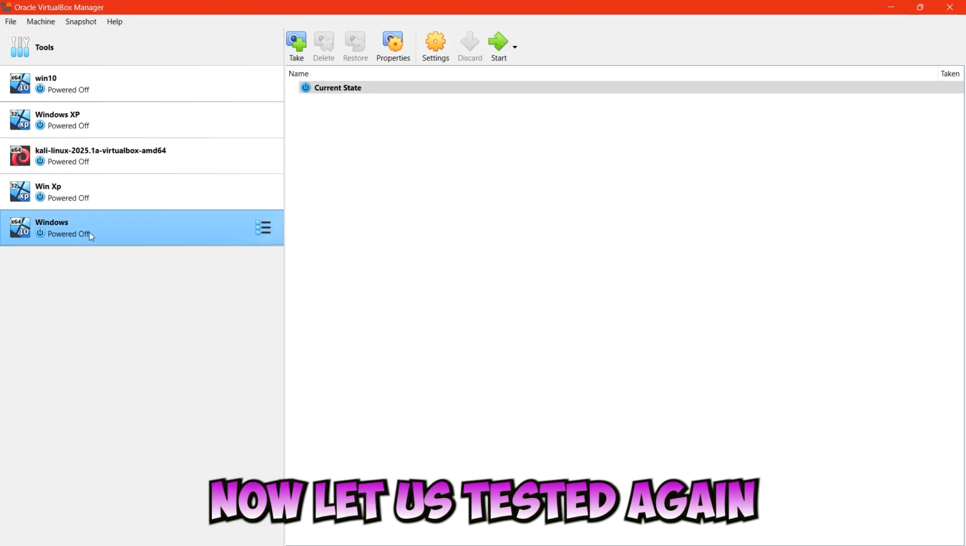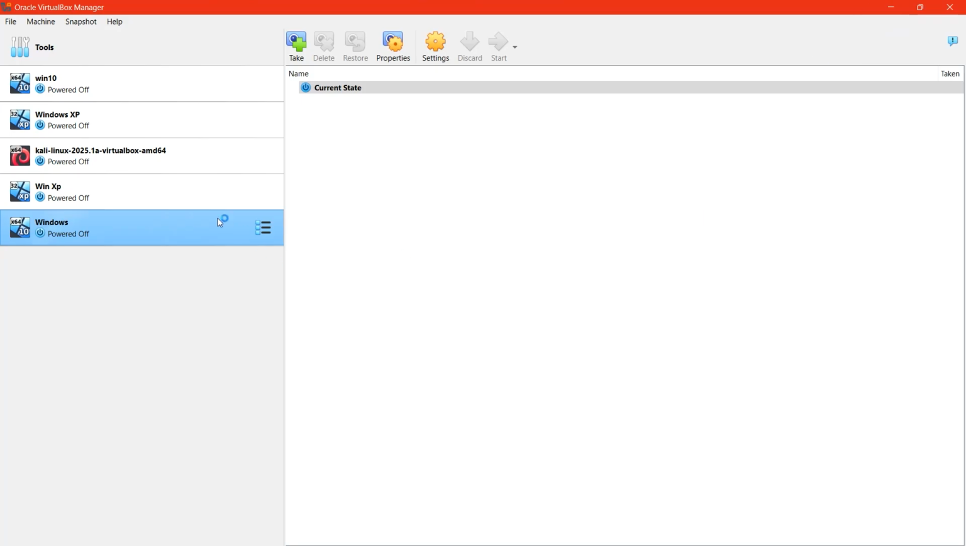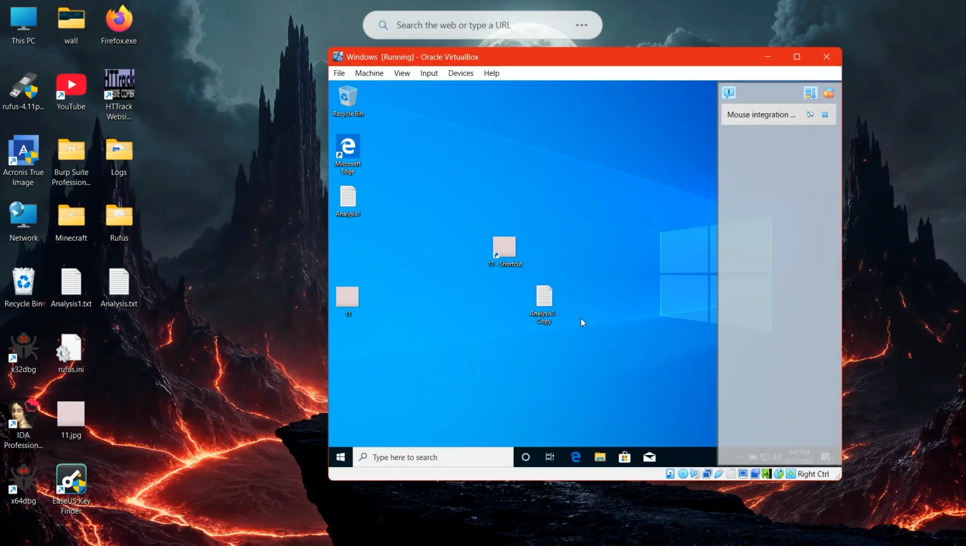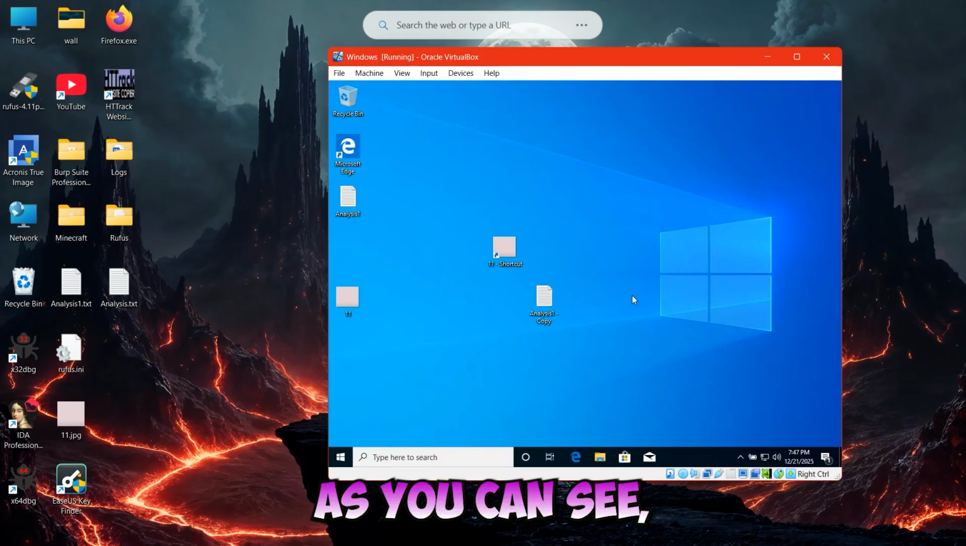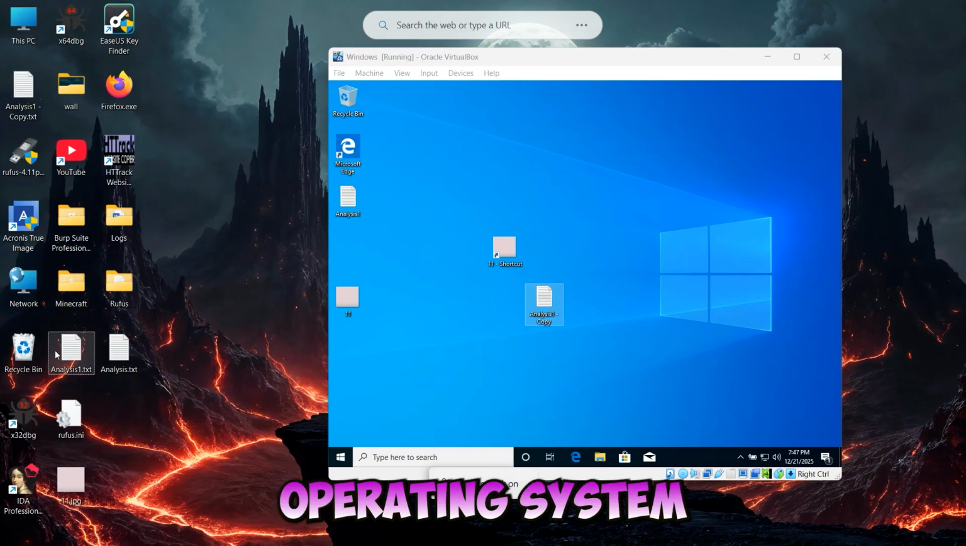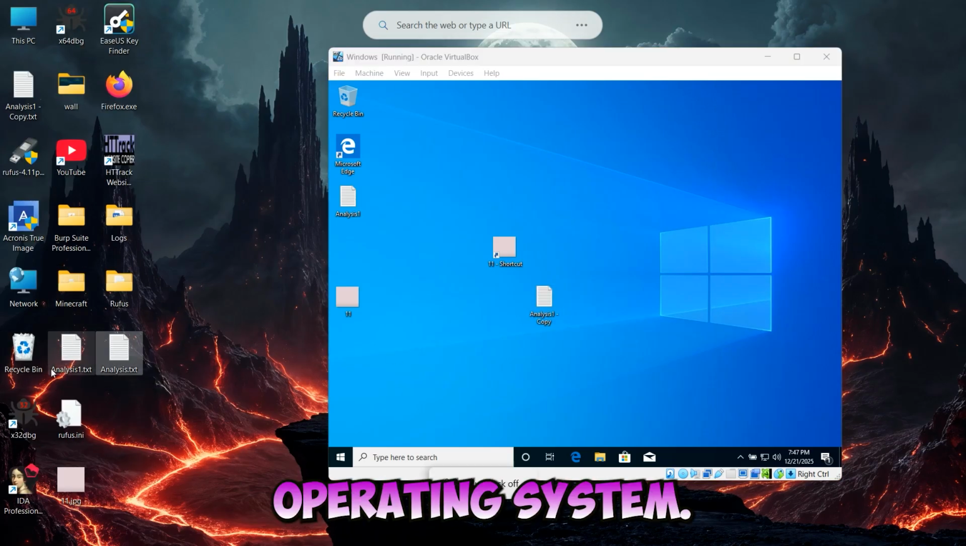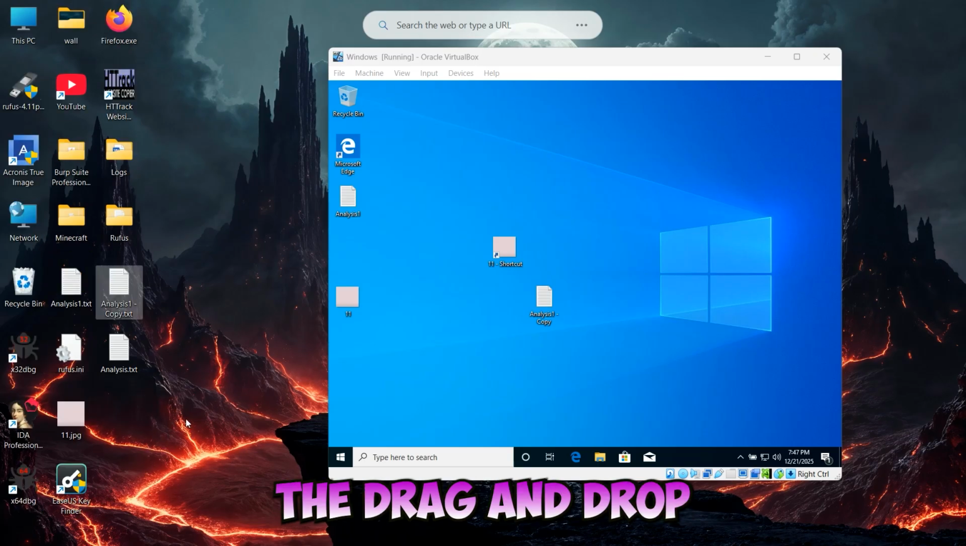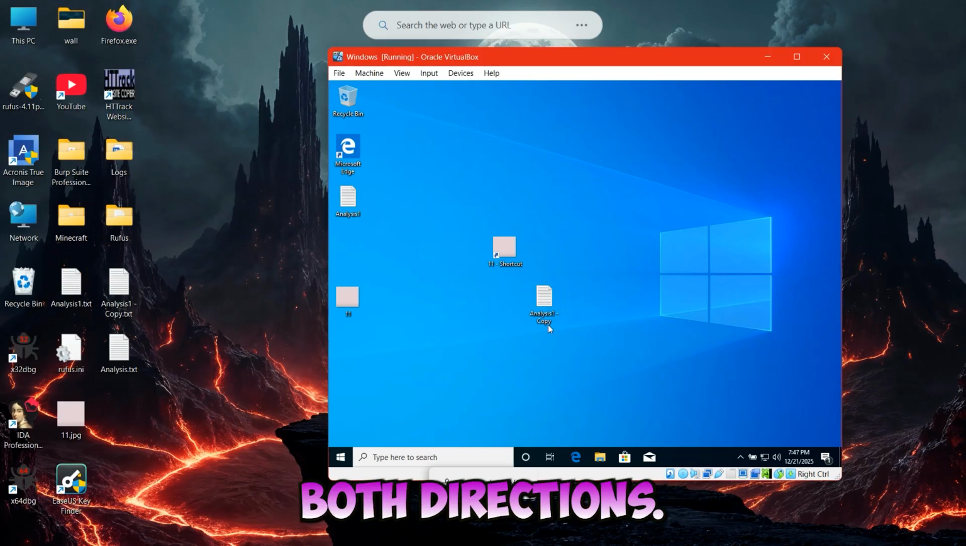Now, let us test it again. As you can see, files can now be successfully dragged and dropped from the guest operating system to the host operating system. The drag and drop feature is now fully working in both directions.